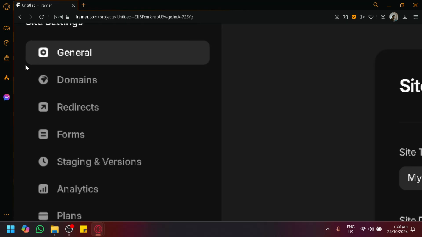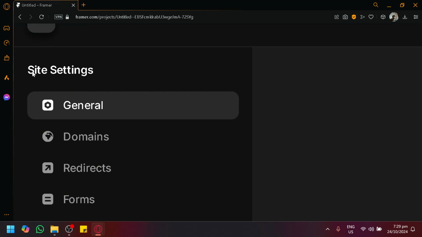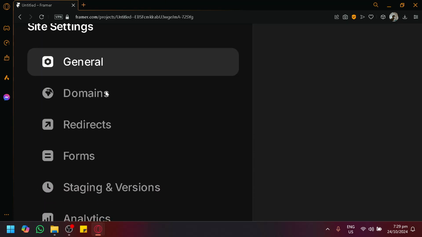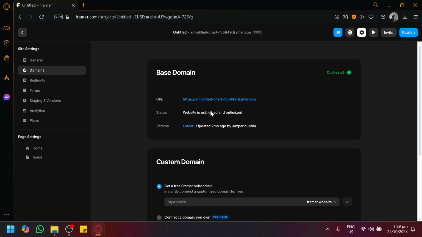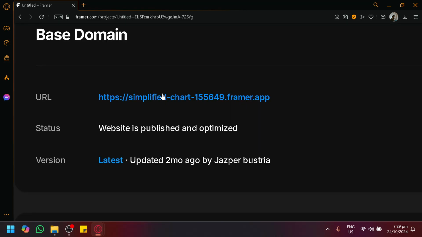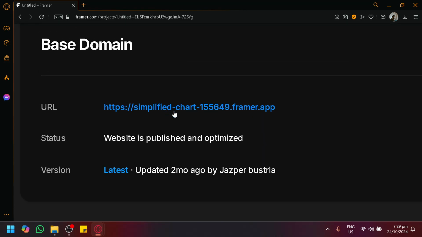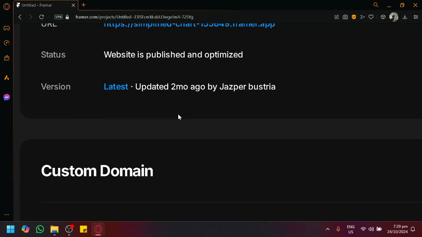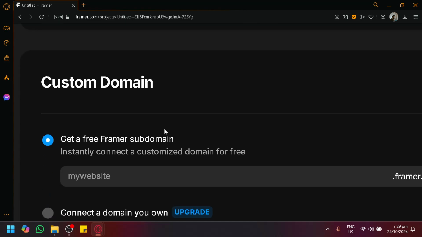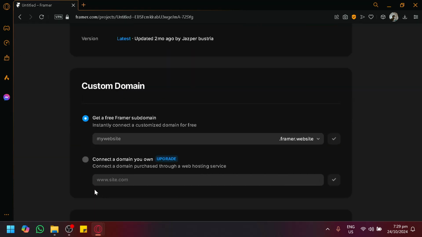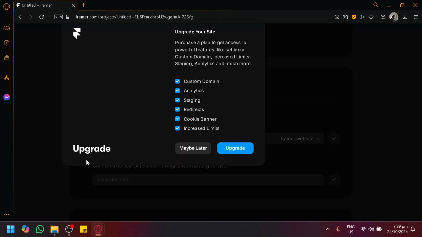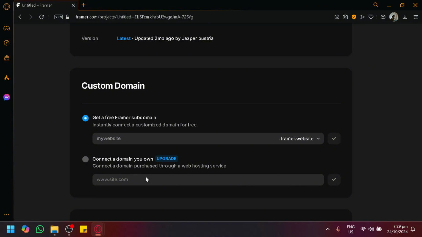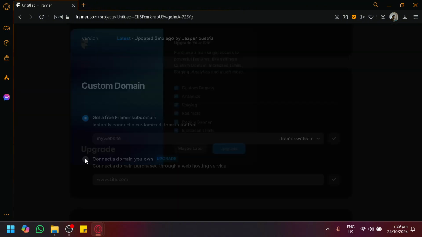After that, look over here now on the left side where you could see site settings. There are options such as domains. Simply select domains. And over here, right now, this is the base domain or the current domain that we are currently utilizing. Scrolling down, over here, we have the custom domain option. Simply select connect your own domain and you can simply input the domain that you have.